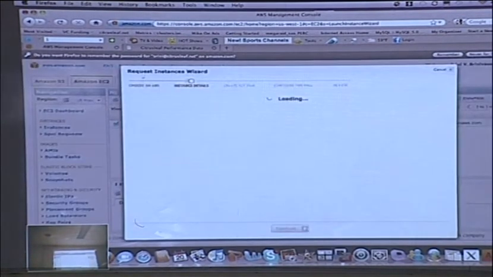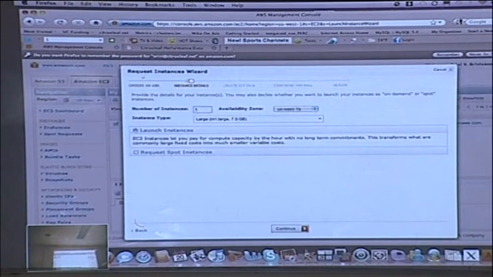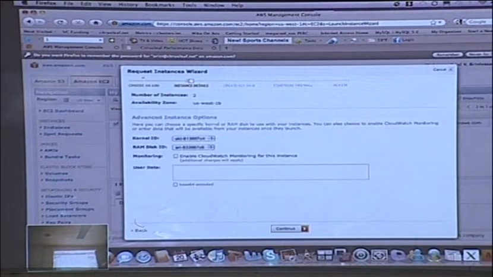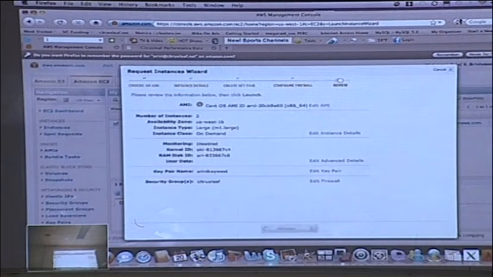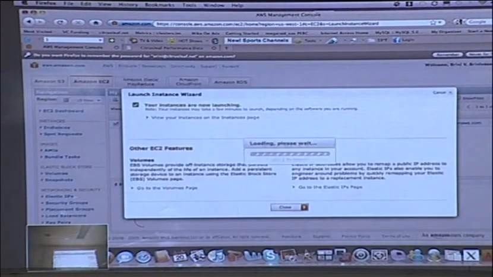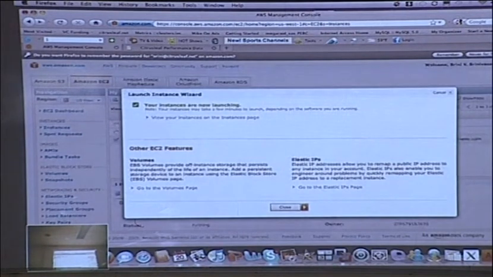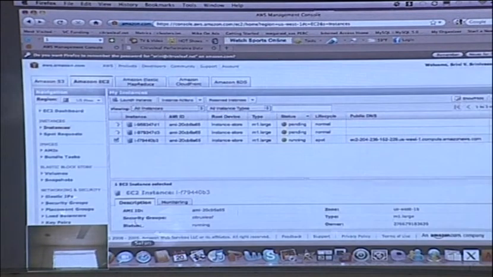Let's give it a second for AWS to respond. Launching 2 instances. I'm just using the standard Amazon image. I'm launching. Hopefully this is going to work. Okay, the instances are now launching. So we will wait. In the meantime, I'll go back to my presentation.